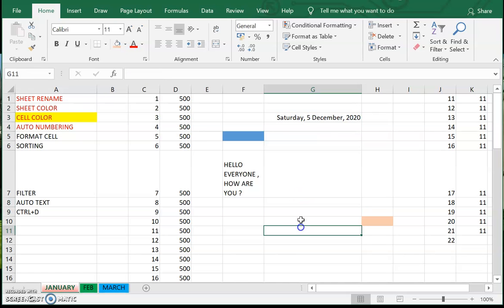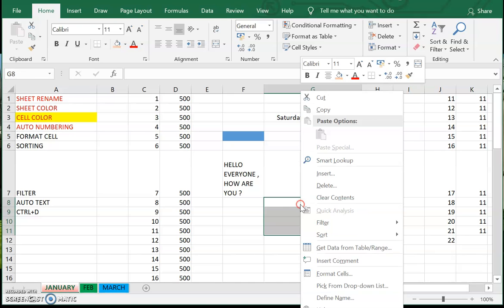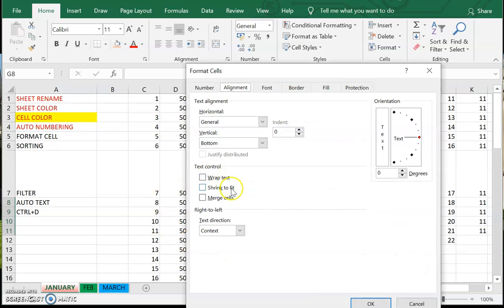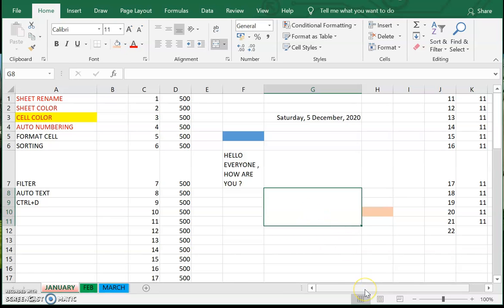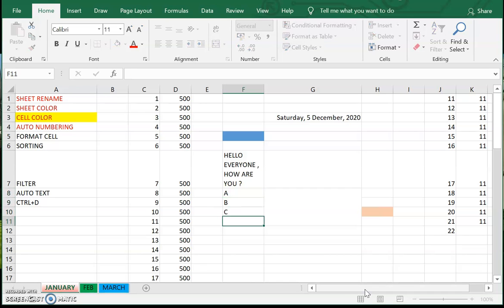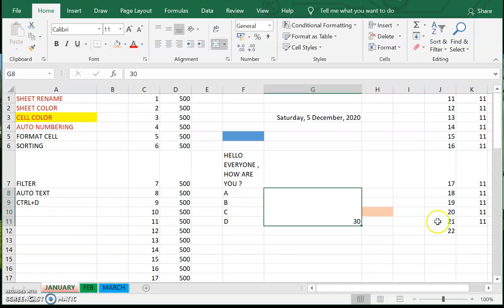Let's say these two cells, I have written something over here, but I want to make it one cell. So select any number of cells, right click, format cells, merge cells, and okay. See, now it has become one. So here you can write A, B, C, D, and all have the same marks, like 30, this way. But even if you want to change the position of the text, here you have different alignment options.